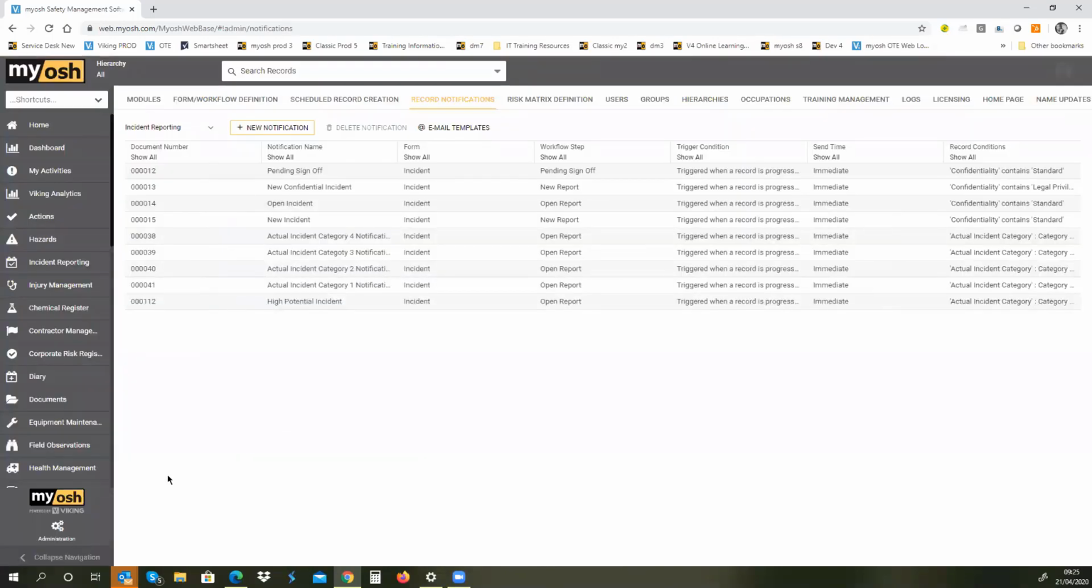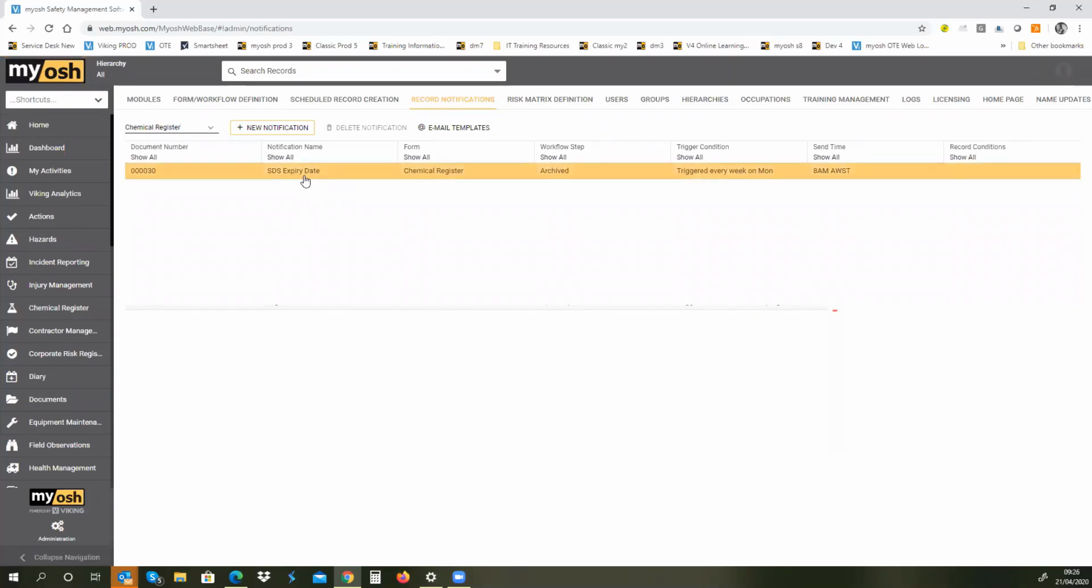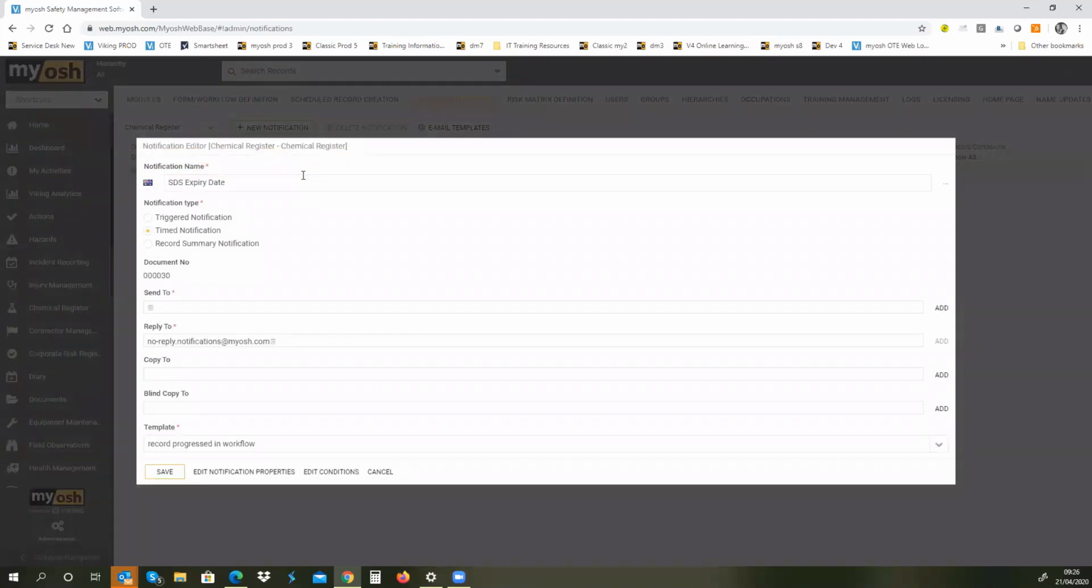Okay, so we've selected save, and then what you'll see is we have our notification just in the main bar. Now, other types of notifications that you'll see that are fairly typical will be notifications regarding expiry dates. So it might be within a register, it could relate to a training record within the scheduled renewal dates. So let's just open up this one. And what we'll see with this particular one is that it's a timed notification. So we've got a different notification type.